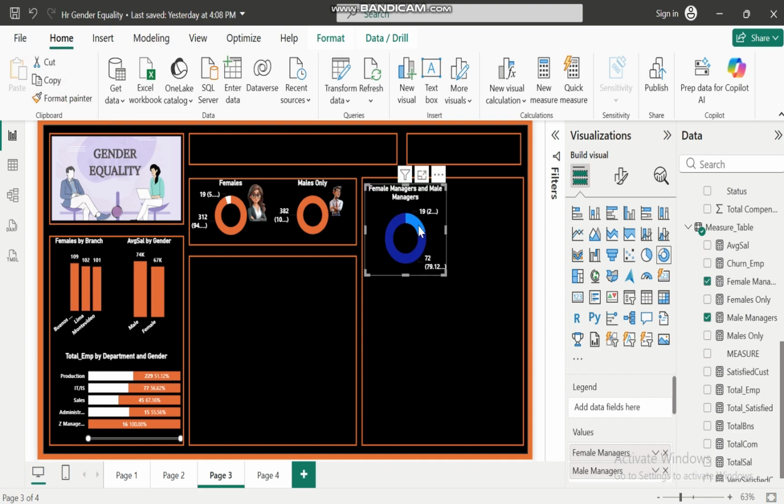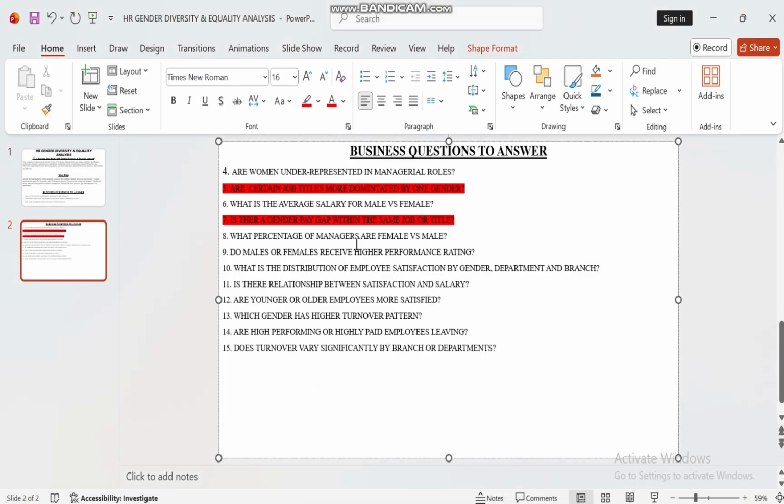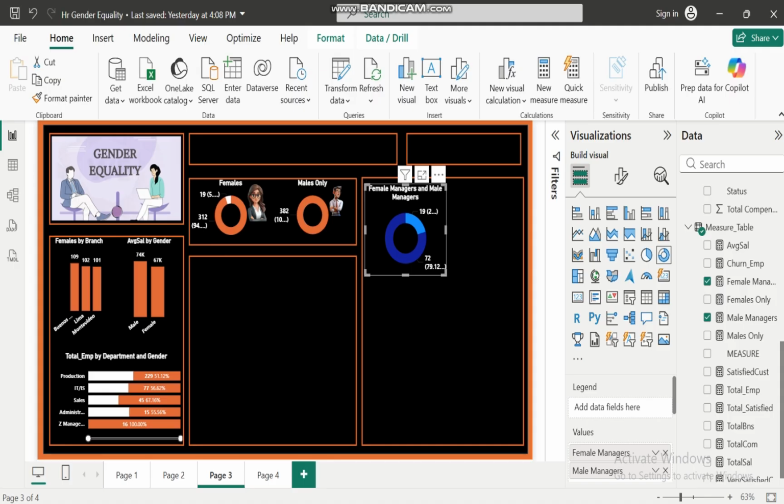Okay, and so this will simply answer the question, it tells you that for female managers, around 20.88% are managers, whereas for males we have 79.12% of them who are managers. And so the question of what percentage of managers are female versus males is simply that out of the 100%, 20.88% are female managers, whereas 79.12% are male managers.